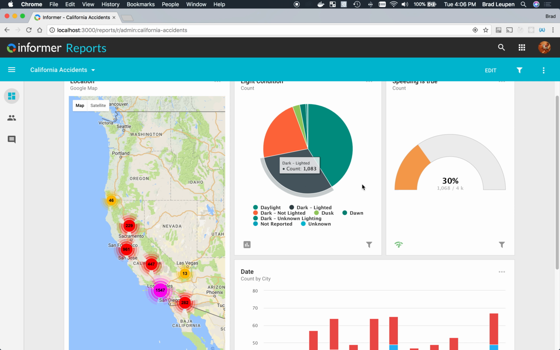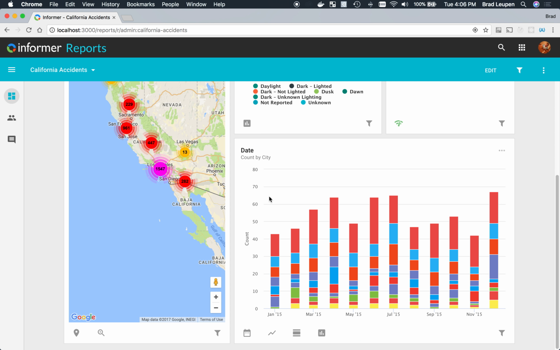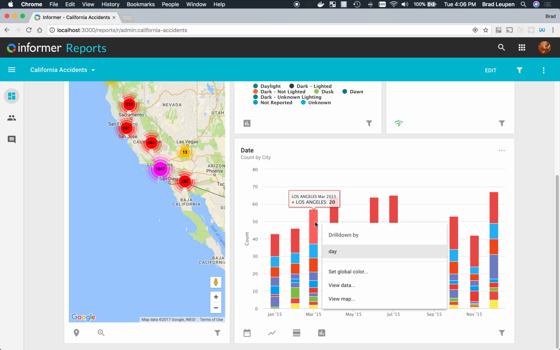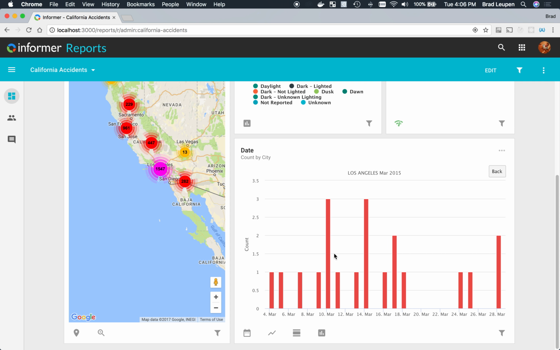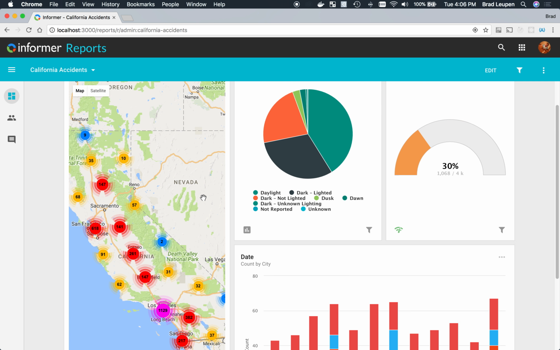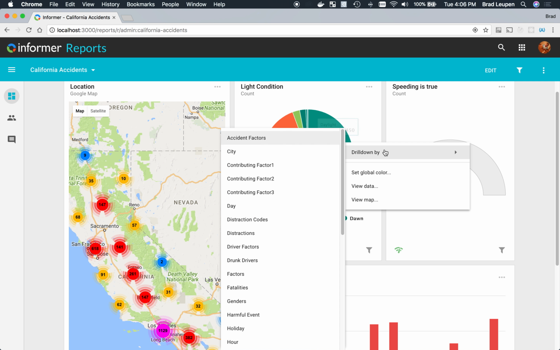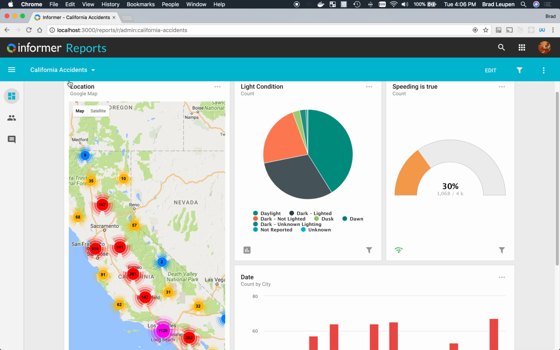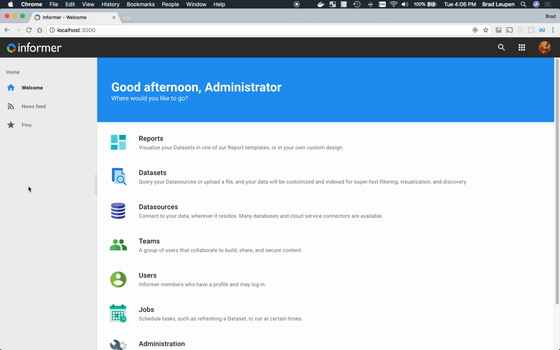And now I can create an external link to this dashboard or share it out to a management team. But otherwise, it's the same interactive set of visuals that you would get within the data set. So here we can drill down by day, or we can interact with our map here, or drill down within our pie chart. So this is just a very quick introduction to Informer 5.